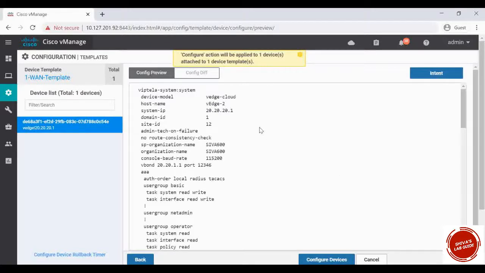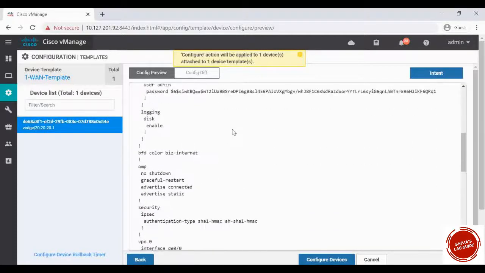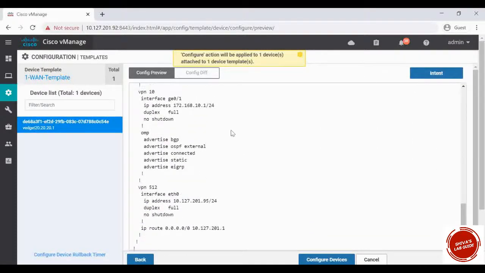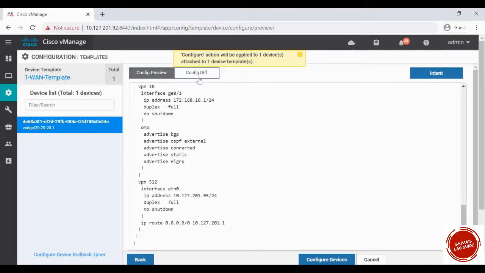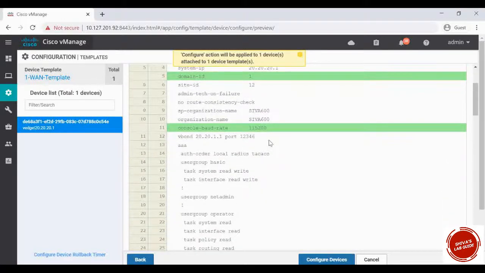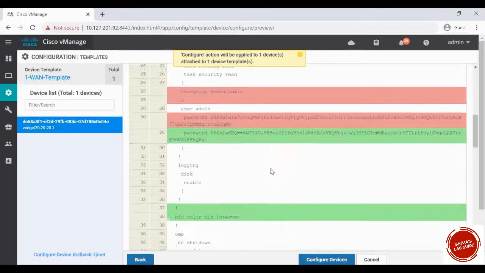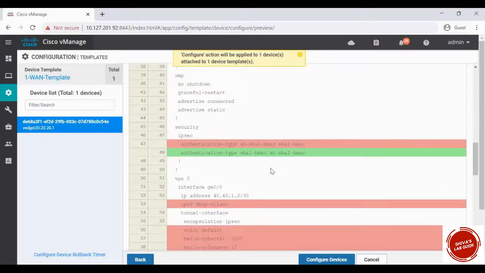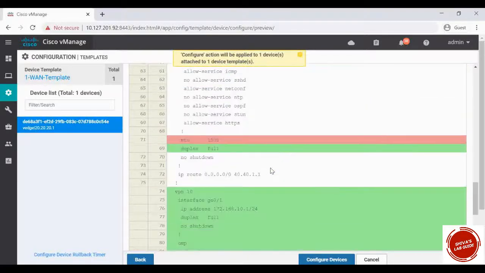Okay, now I think it is fully taken. I mean the particular device has taken our device template. This is the configuration which is going to be attached to your vEdge. You can see the VPN 10 is getting attached, and if there is any difference, it will show here. These are the differences. You can see the host name was vEdge, a default host name, and host name vEdge-2 is getting added, and the console baud rate is getting added. Whatever you see in green, these are the configuration that is getting added using this template.